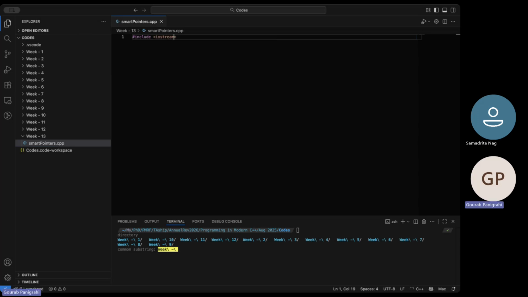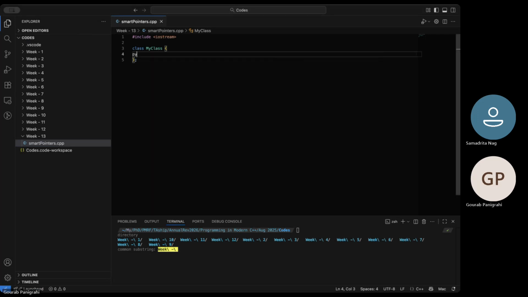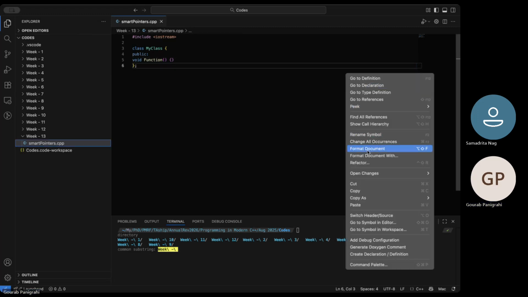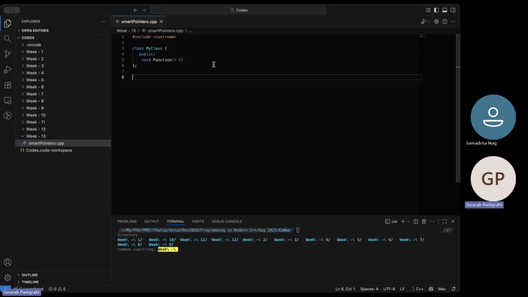I'll have the iostream as usual, since we're printing stuff, so a header file is required. I'll have my class. Then I'll define a public access function. I'll just call it function. It doesn't have any body, it doesn't take anything. It's just a plain old function. Then I have my main. I'll declare an object obj of my class.